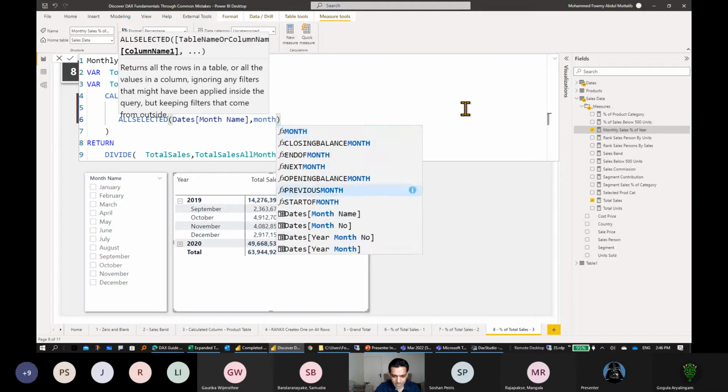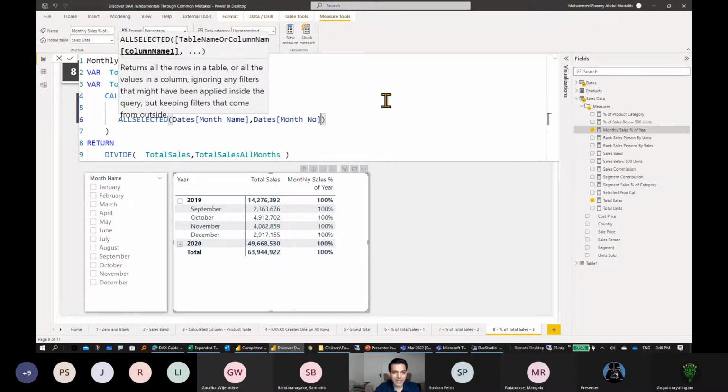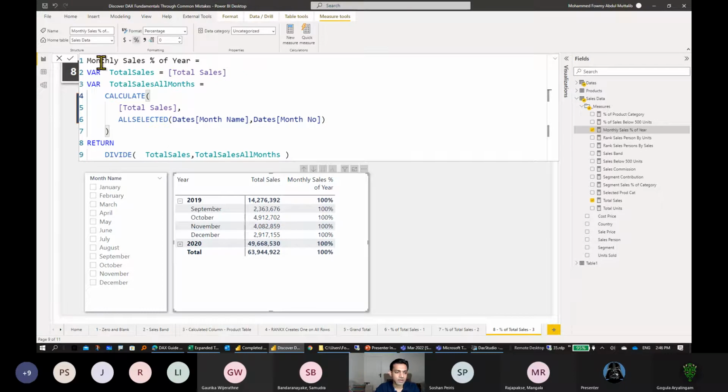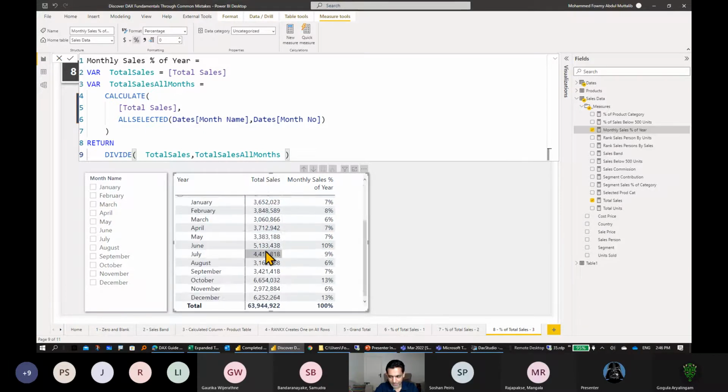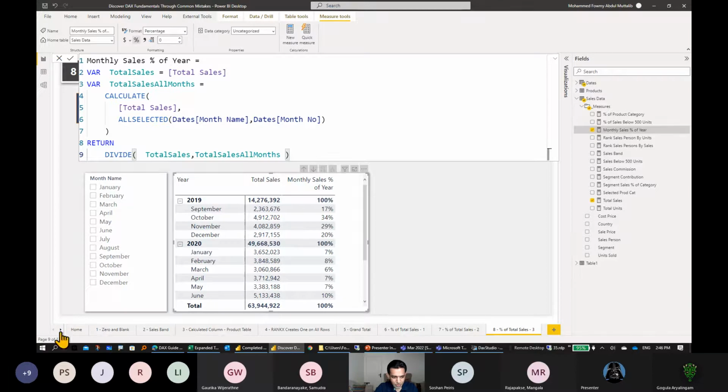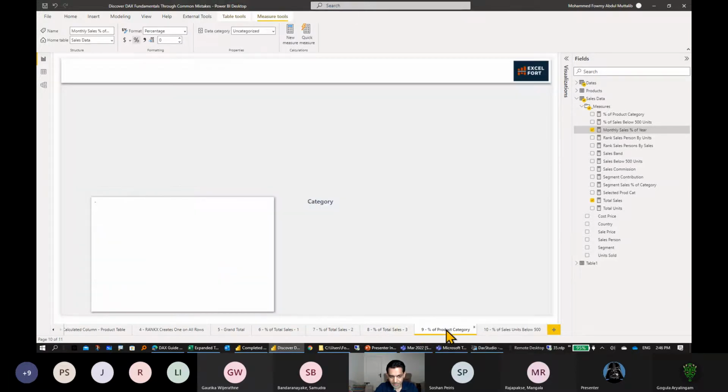Month number. Now we are clearing the filter from both of these columns. Okay, now you are getting the results. Every month is calculated correctly, the percentage contribution of sales to its particular year. Okay, great. Let's go to the next example.